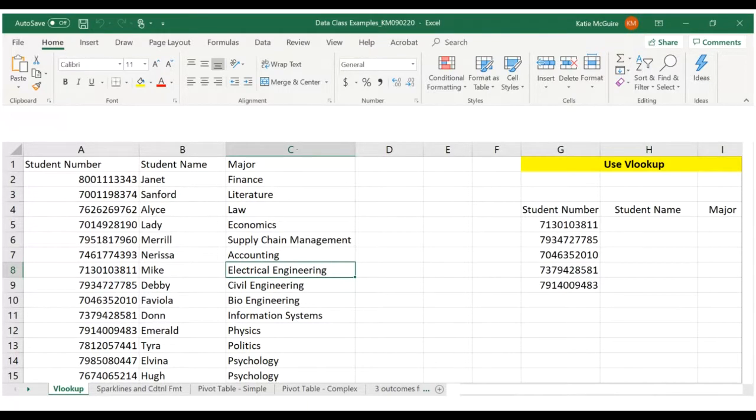Now the table array, this is where Excel is going to look for this. Remember when you're doing VLOOKUP, Excel looks left to right and up to down. So you really want to start with the number you're looking for in column A if possible, and you're looking towards column C and you're looking down. So we're going to go ahead and highlight this whole section, and then we're going to press F4. That makes it an absolute reference.